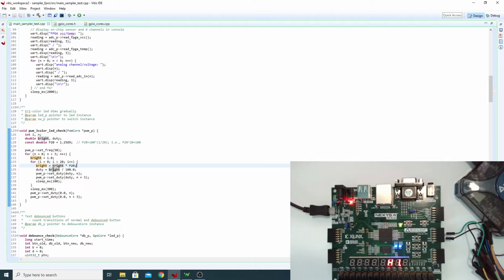Because we're going to be utilizing that brightness, we convert it to a duty cycle. The way we do it is we normalize it by dividing by 100. So the maximum value it can take is 1, and the minimum value is 0.1 divided by 100, which is 0.001. It's not exactly 0, but it's close enough.